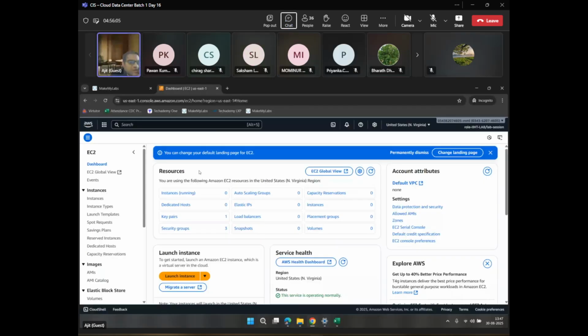Now, when you go to the resources page or the dashboard for EC2, it shows you the number of instances running, right? So I don't see any instances running. That is, instances running is 0. I can see auto scaling groups, which are also 0. Then I have instances 0, elastic IPs 0, dedicated hosts 0. I can see 3 security groups, 2 which I have created, and 1 is the default security group.